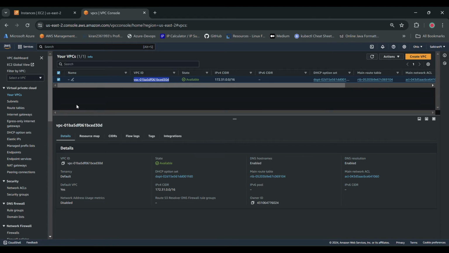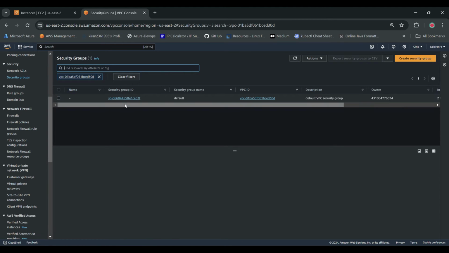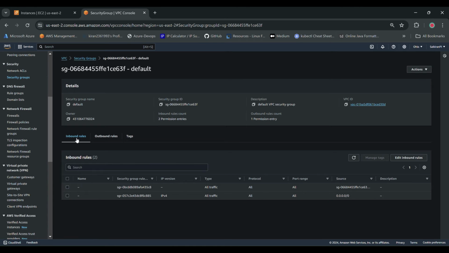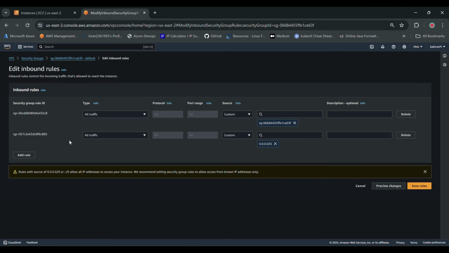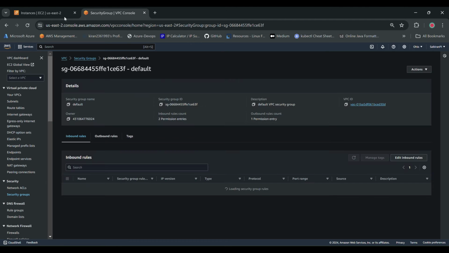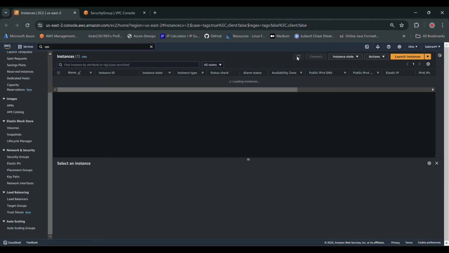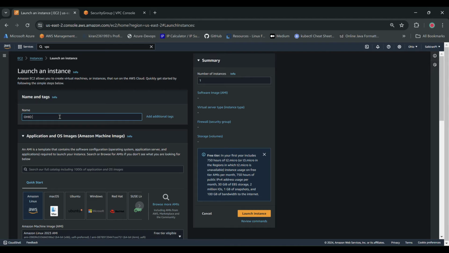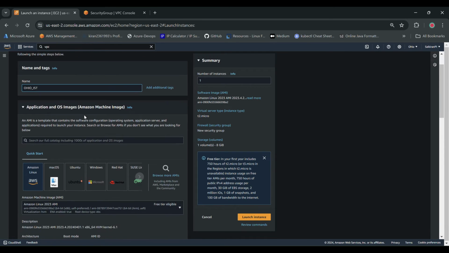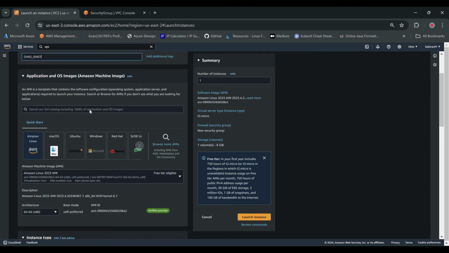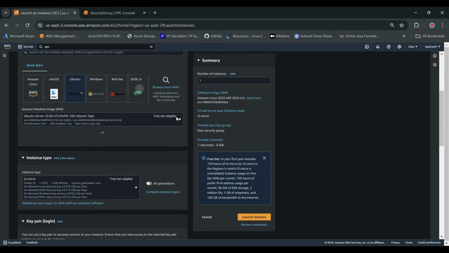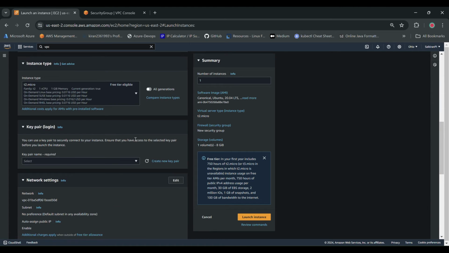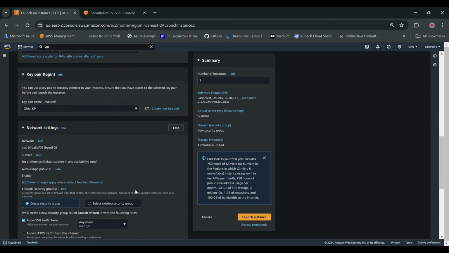Let me copy and see the security groups first. Click on it, click on inbound rules, edit inbound rules. Yeah, it's good. Go back to EC2, launch an EC2 instance. I'll give the name as Ohio-inst, and then Ubuntu, and then free tier. I'll take 20, and then T2 micro. My key pair is Ohio key pair.